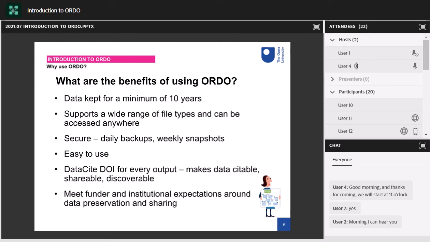Ordo allows you to meet funder expectations. However, please be aware that Ordo might not be the most appropriate repository for your data. So some funders, for example, the ESRC or NERC, have got specific preferences or mandated repositories. Or there might be a more suitable subject repository that will make your data more discoverable if you use them rather than using Ordo. So try to look for a funder or discipline-specific repository if you can before opting to use Ordo. But Ordo is a really good option for all the reasons that I have mentioned.